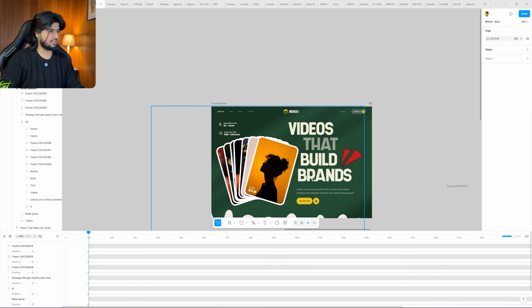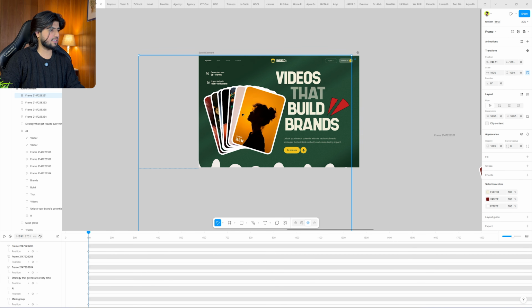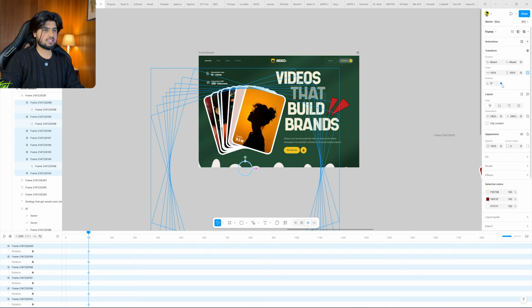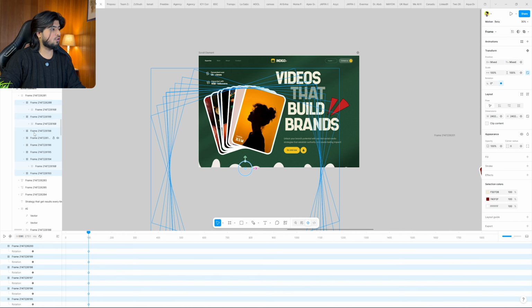We're gonna go here, select all these cards, okay, and in these cards I'm gonna select all these frames, okay, add a rotation keyframe on this because here the rotation is this. After that the rotation will change of these frames, not the cards itself, but these frames rotation is gonna change.